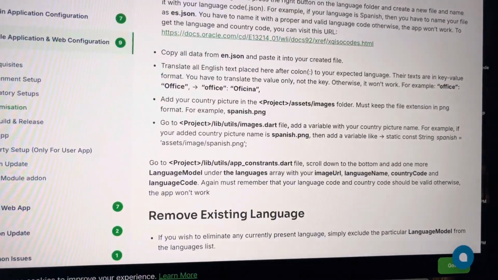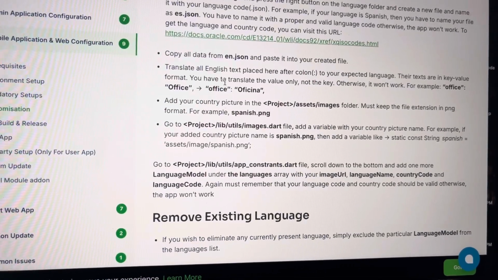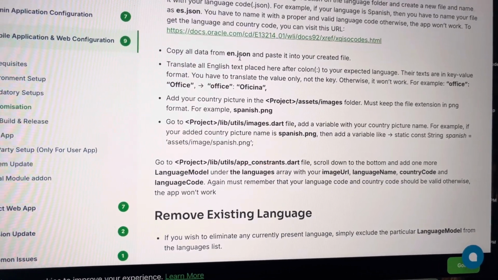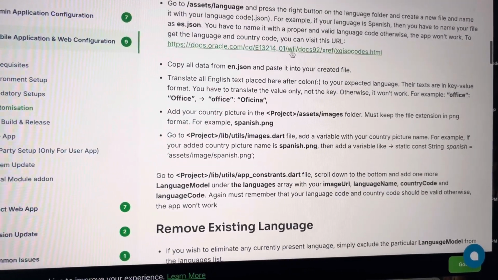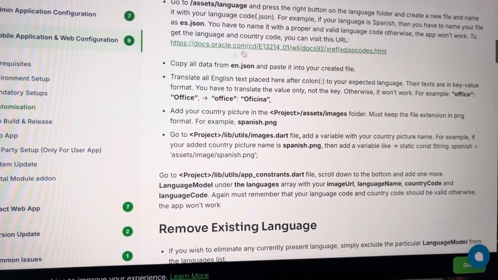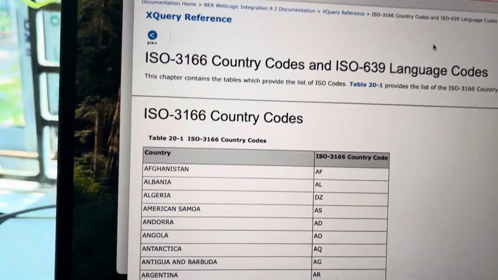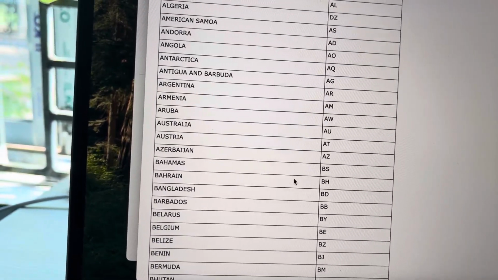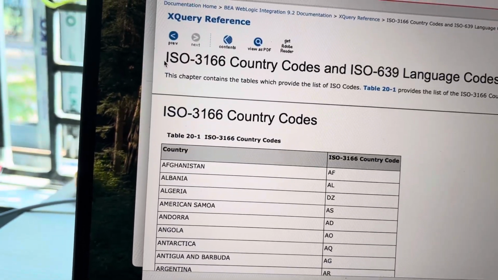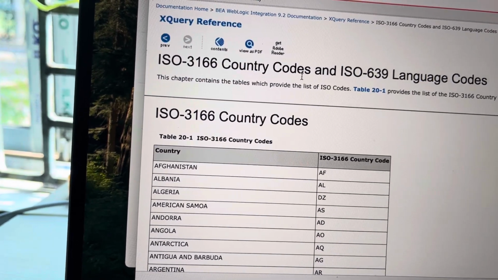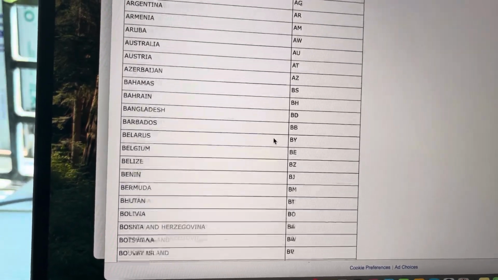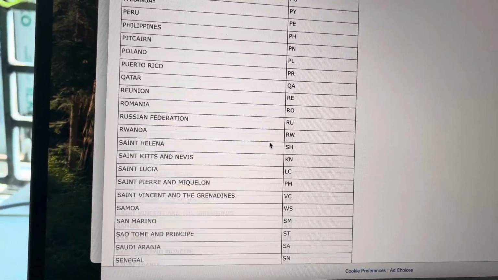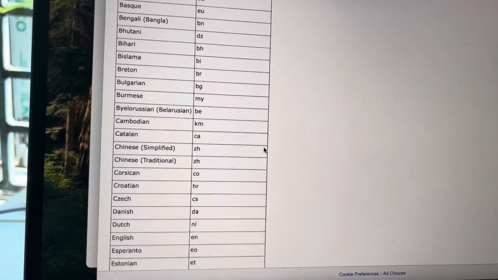And here you can see the 6ammart integration documents. Here you can see that you can translate any language in the world. How to do the language process, you can read on the documents page. This is the page where you can find all your country codes and country names. Here you can see the ISO 3166 country codes and ISO 639 language codes. So you just need to find your language code and set it up in your Android Studio or your admin panel.